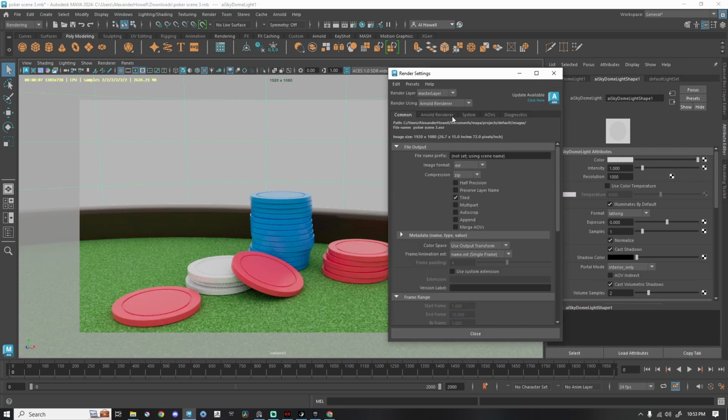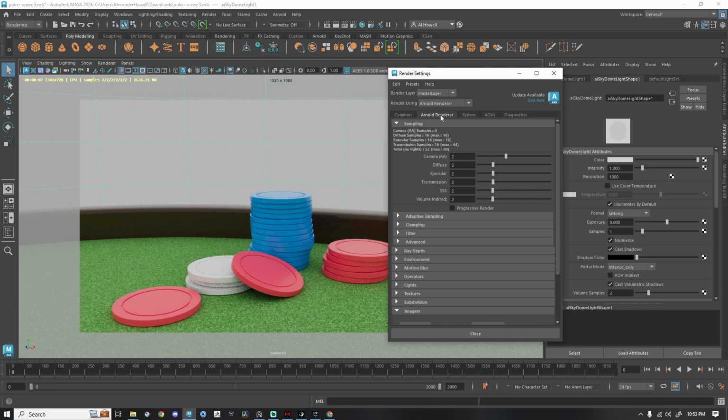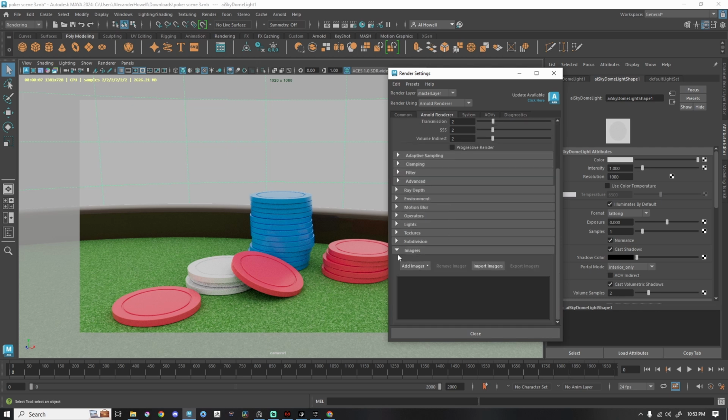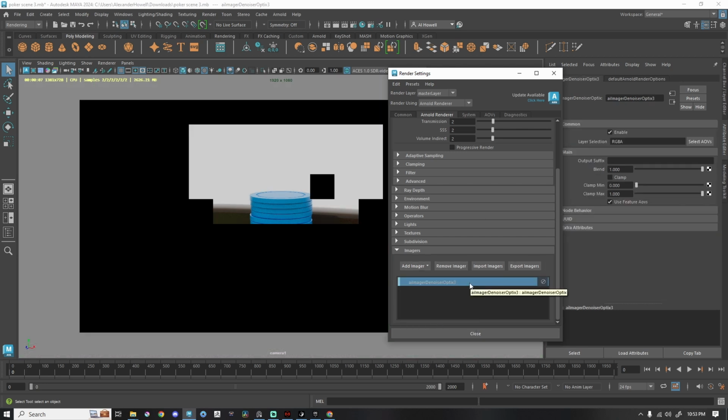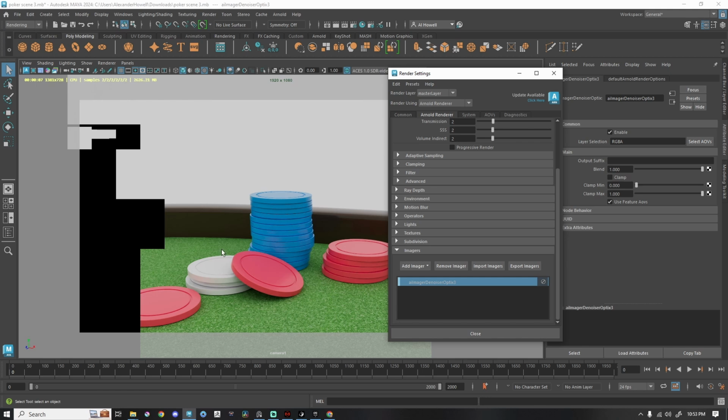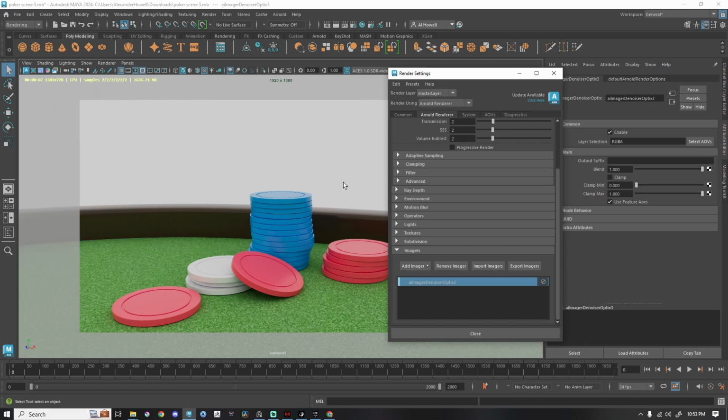The first thing that I'm going to do is add a denoiser. This is under Arnold Renderer, all the way down to Imagers. We're going to add Imager, and I am going to do Denoiser Optix. This is NVIDIA's AI denoiser. This is going to go through, calculate once. That's why everything was black. Now we're good to go.